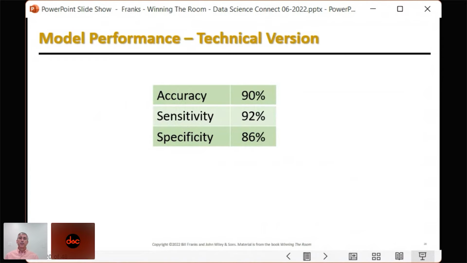Accuracy, sensitivity, specificity, if you build a response model. These are the technical terms. No one in the real world knows what these mean. In fact, I'll bet half of you in the audience, even if you do data science for a living, struggle to remember which is sensitivity, which is specificity. I know I do, because they're not natural terms and they sound similar.